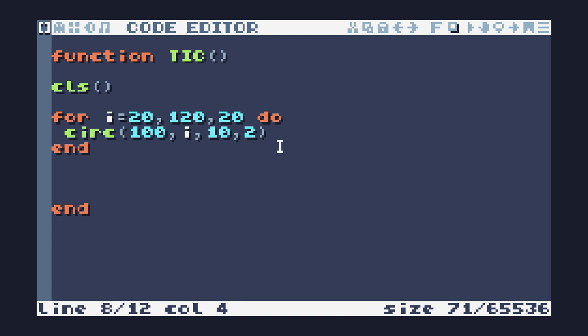So that is going to be one of the techniques that we use to keep the size of our code down when we're size coding: to not have the full function call spelled out each and every time, but just to use a for loop to minimize the amount of times that code is called.